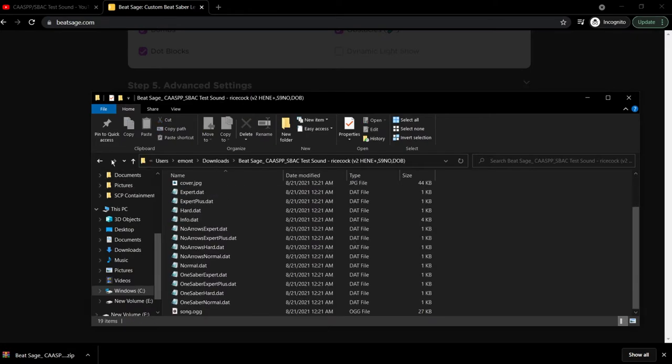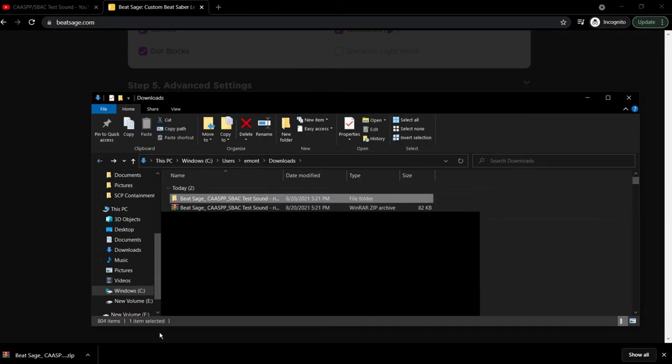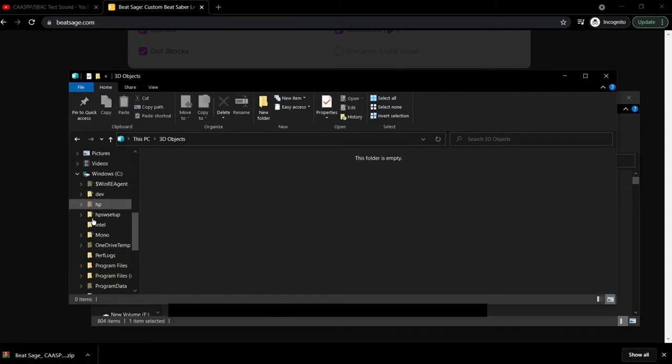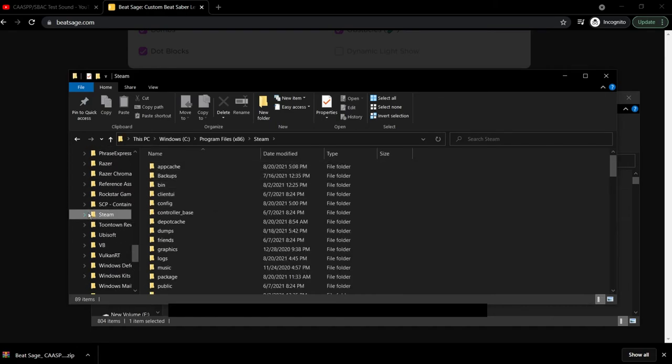Then you have the folder, which you will need to open another tab. Go to Windows, you click Program Files. Oh wait, hold on, which one did I click? I clicked, you go to Program Files x86. You go to Steam. Then Steam Apps, Common.